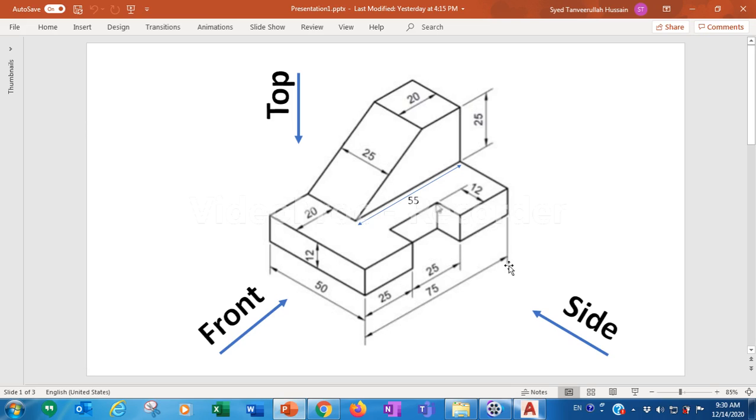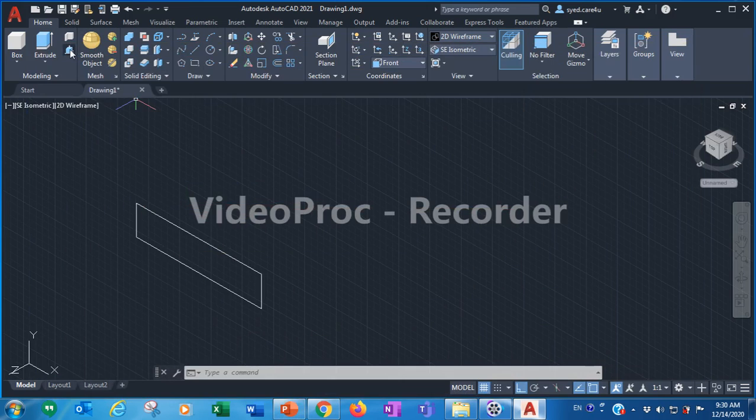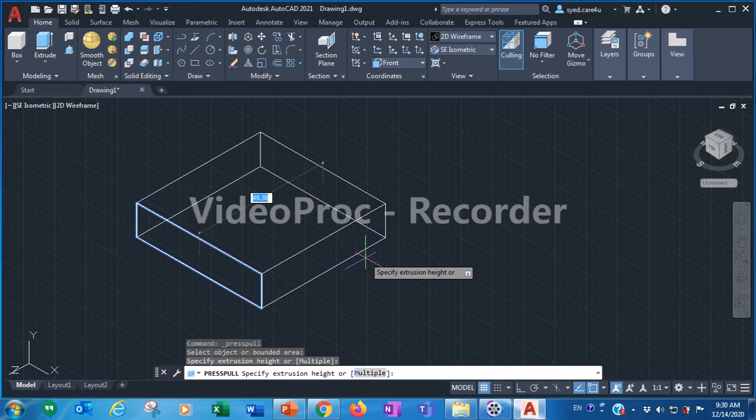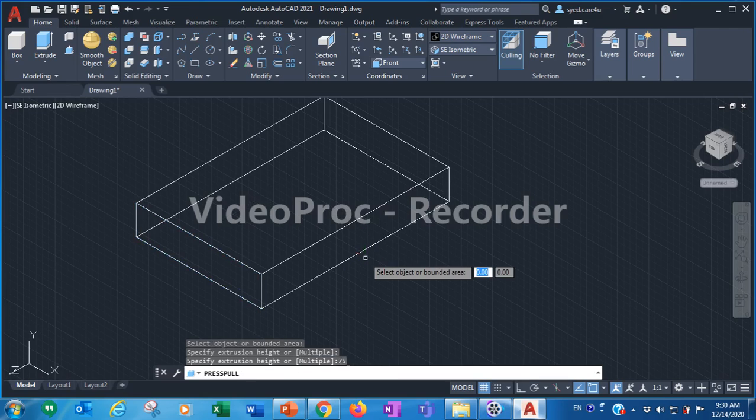So now what is the width here? This is the length, this is the height, and this 75 is the width of this base. So now select press pull, go inside this rectangle, click here and give it a direction, and you have to type the width. How much width? 75 is the width of this base. Now type 75, then press enter.